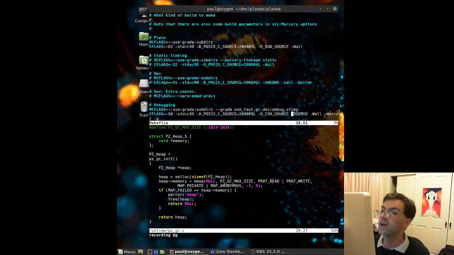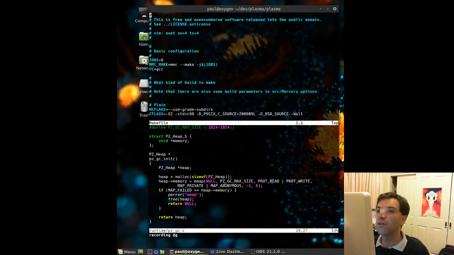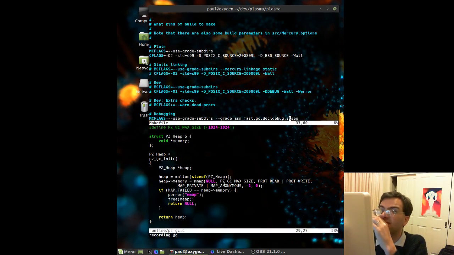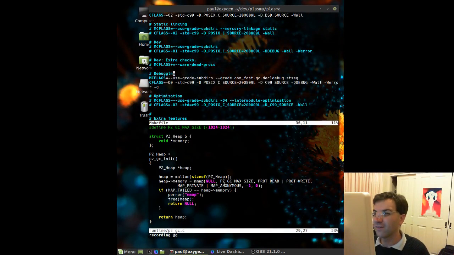Oh, because we need to add it. Our CFLAGS doesn't add to... oh, that's kind of dumb. I've got standard C99 there, and define C99 source here, but I don't know why. So we might have to check on that.